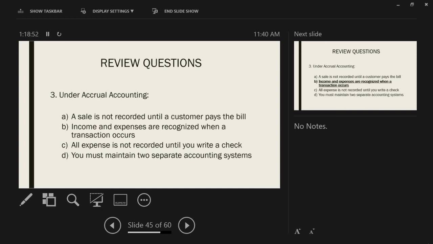Okay. Number 3, under the accrual accounting, D. Income and expenses are recorded when a transaction occurs. That is correct. Okay, good, right? Not that a sale is not recorded until the customer pays, right? That's cash basis. Okay, all expenses are not recorded until you write a check. That's cash basis. Okay, you must maintain two separate accounting systems, which has nothing to do with accrual or cash.